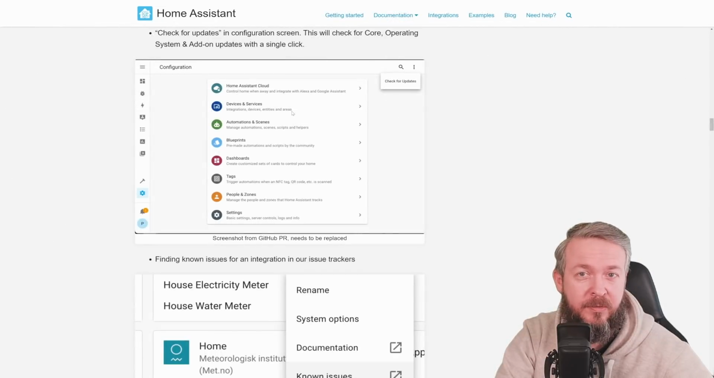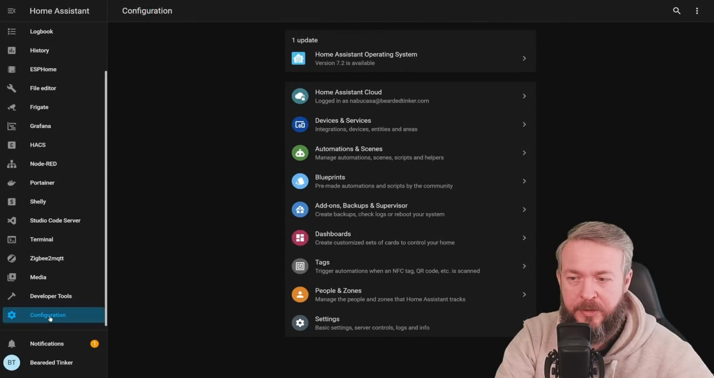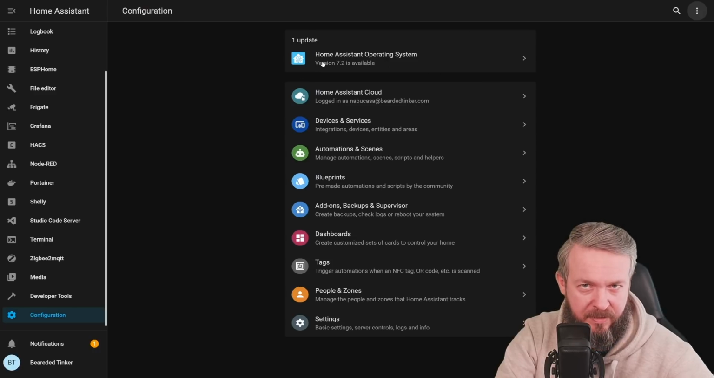Checking for updates has also been improved. Previously, you had to wait to see if there is an update or not, but now you can just press on Check for updates. In the configuration screen, click on three dots and check for updates. If there are any new or additional updates, they will of course show up here.